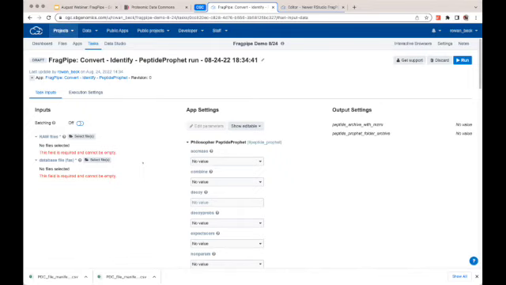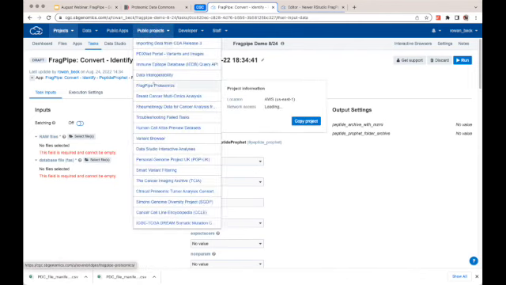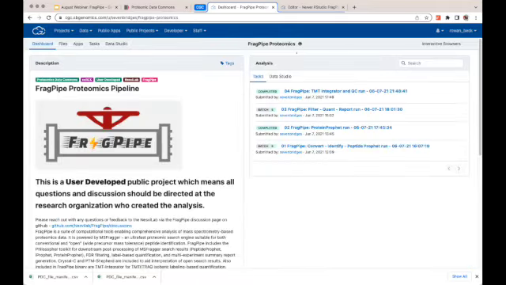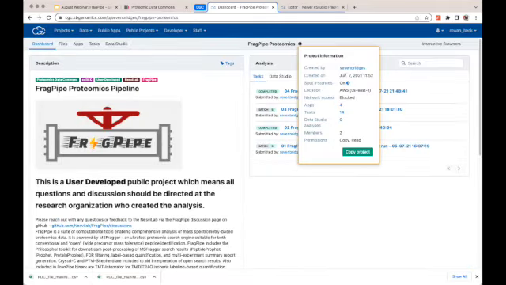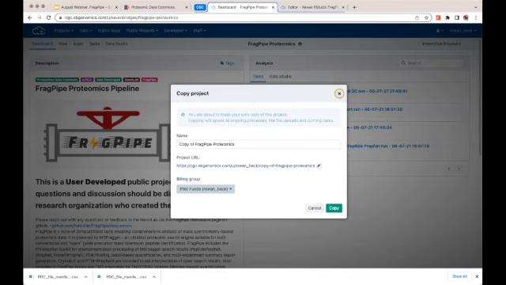Let's say you just want to do something very simple for today. We actually have a public project here with FragPipe. So what you could do is click on the public projects over the top here, and then scroll down, click FragPipe Proteomics. From here, click the little eye icon, and you can actually copy this entire project over and use that as kind of a template.